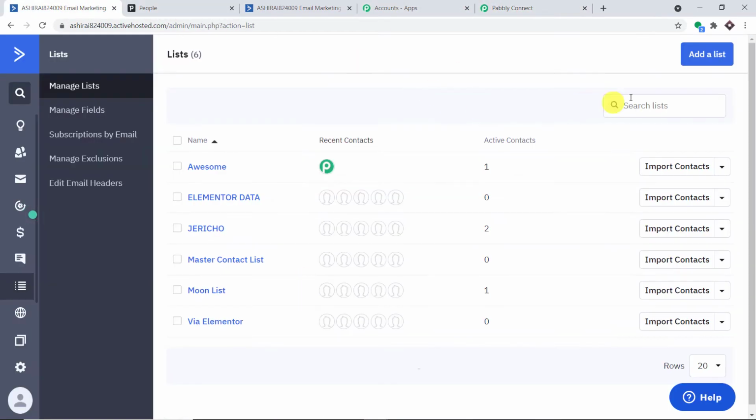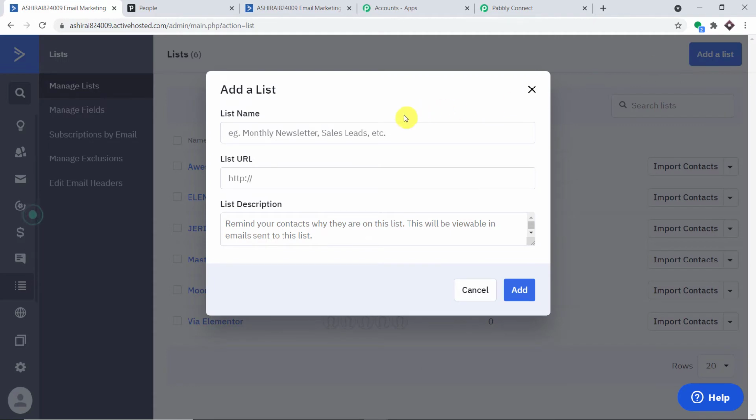Now I'm interested in creating a new list. So I'm just going to create a list. Okay, and the name of the list is, let's say, Pipedrive data. Okay, this is because we are actually sending the data to Pipedrive, that is why. Of course, you can give any name, it's totally up to you.